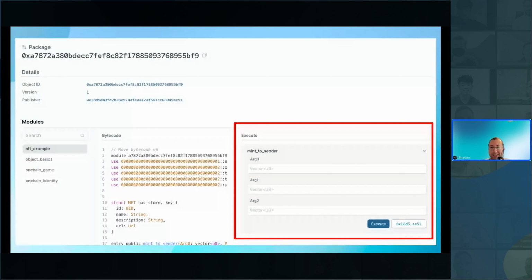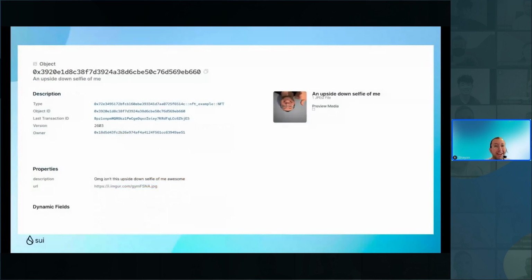So yesterday when I did this, I created my very first NFT, right? For some reason, the selfie I took was upside down. So I decided to call it an upside down selfie of me. And as you can see, that's the name associated with it. The description says, OMG, isn't this upside down selfie of me awesome? And the URL is just a link to that image.